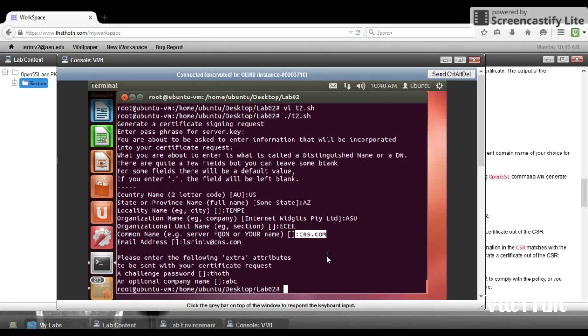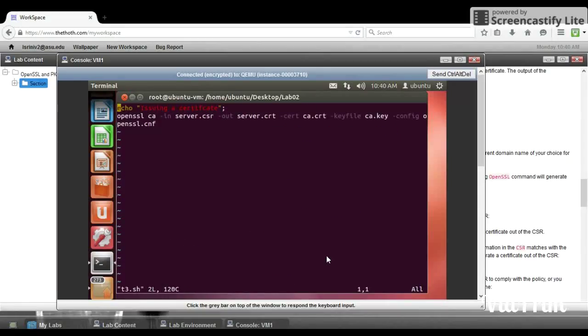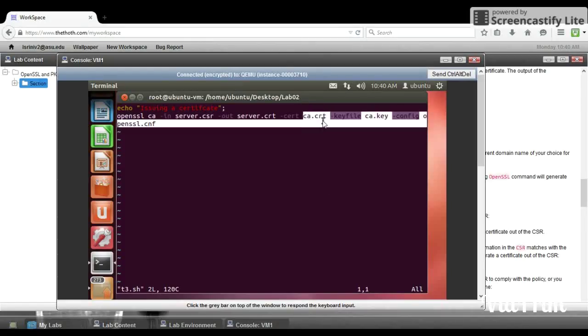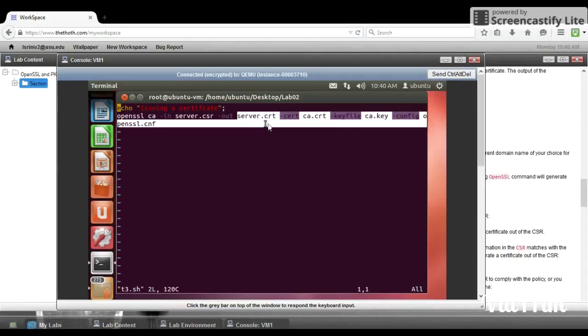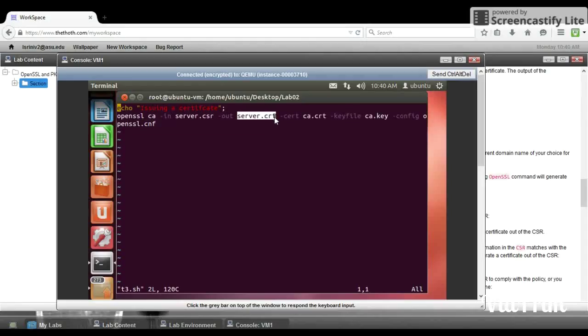Now the next step is to issue the certificate. So for issuing the certificate, the ca.crt is the certificate of the CA authority, and then your output certificate will be stored in server.crt.